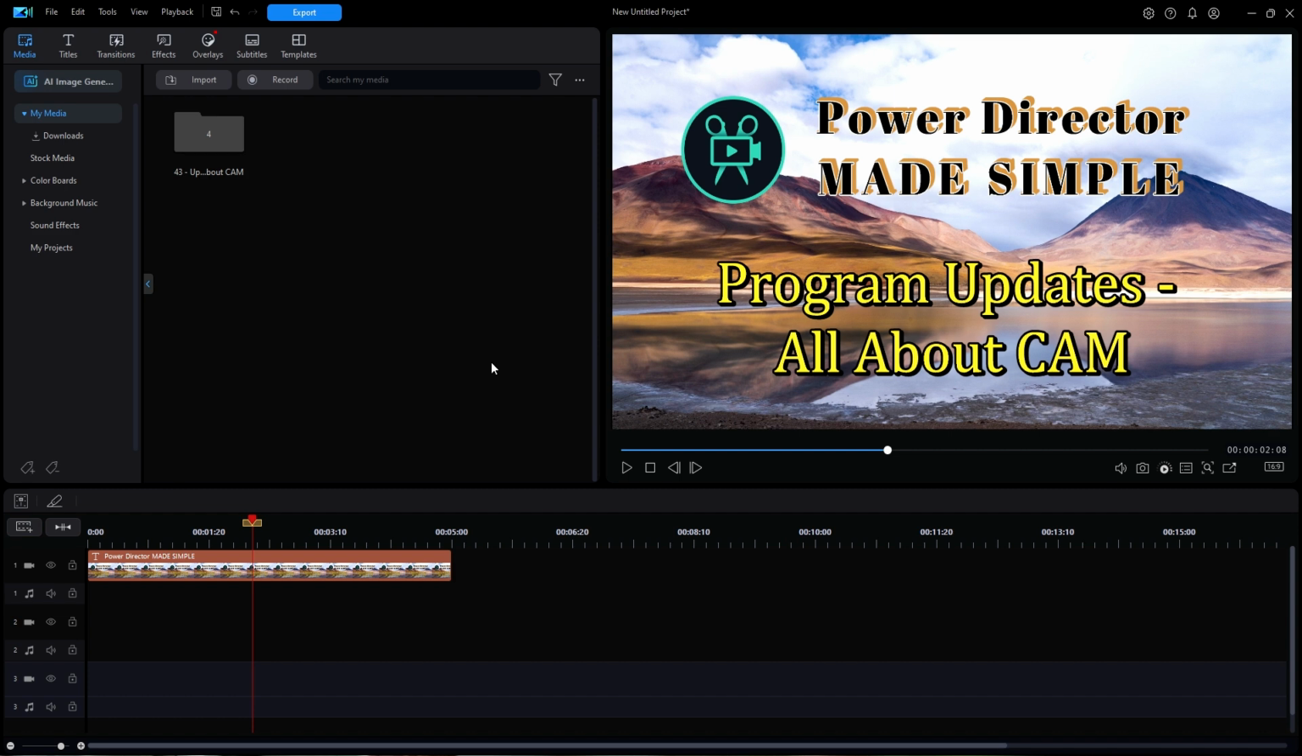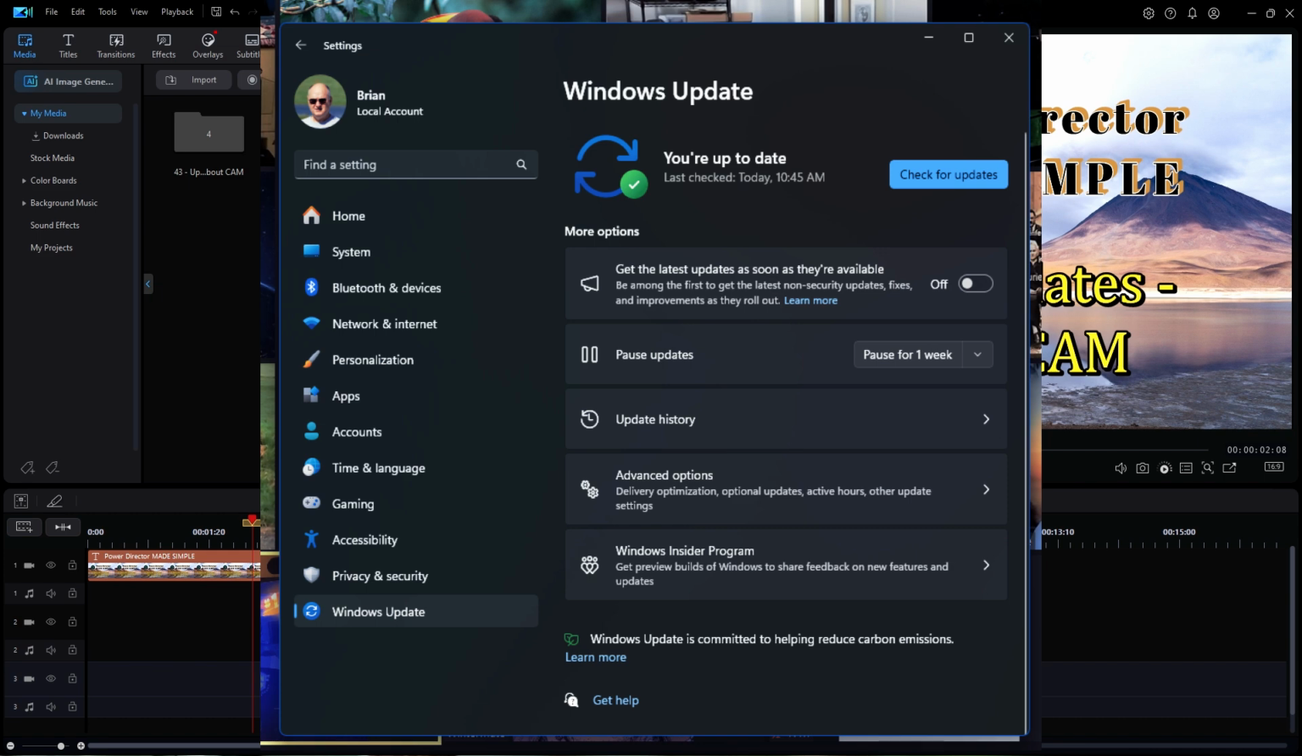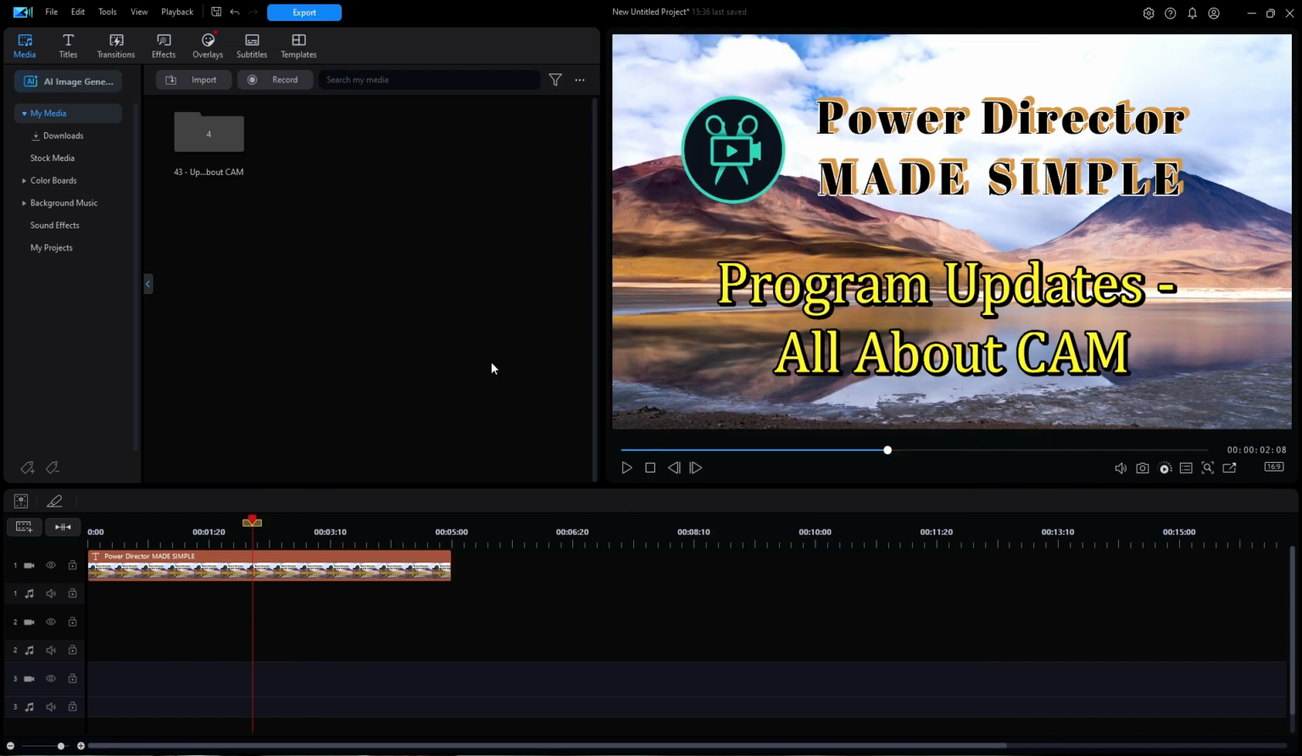Now, all good software comes out with newer versions every so often, but all great software comes out with frequent updates much more often. Think of Windows 10 or 11 and how often updates are made available for them. So when it comes to looking for program updates for Power Director, there are three different ways of checking. Let's start by looking at the Program Preferences window.